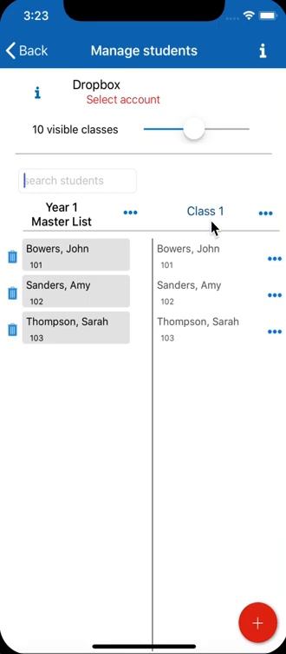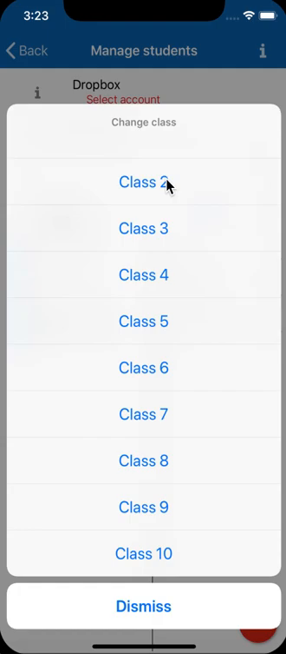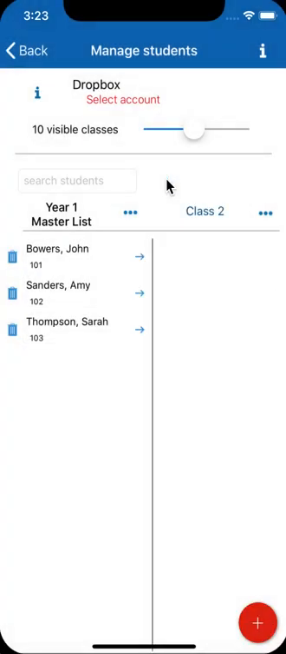To the right is a class list, so you can see all the students that are in the master list that are in class 1 there. I can go ahead and tap class 1 and select class 2. And if I want to add any students from the master list to class 2, simply tap an arrow and you'll move that student into the class.